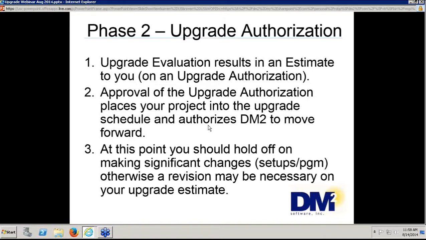This here is the official point where your project needs to be locked down, where no new programming changes or significant process changes should be made.